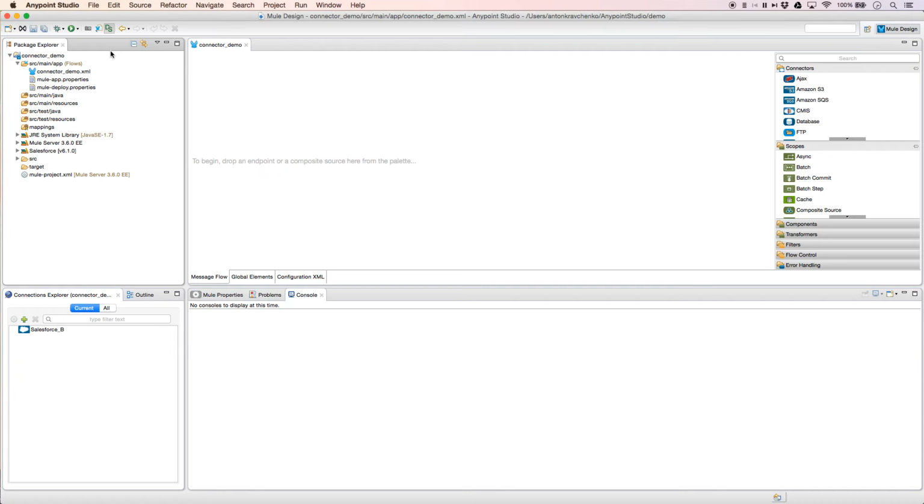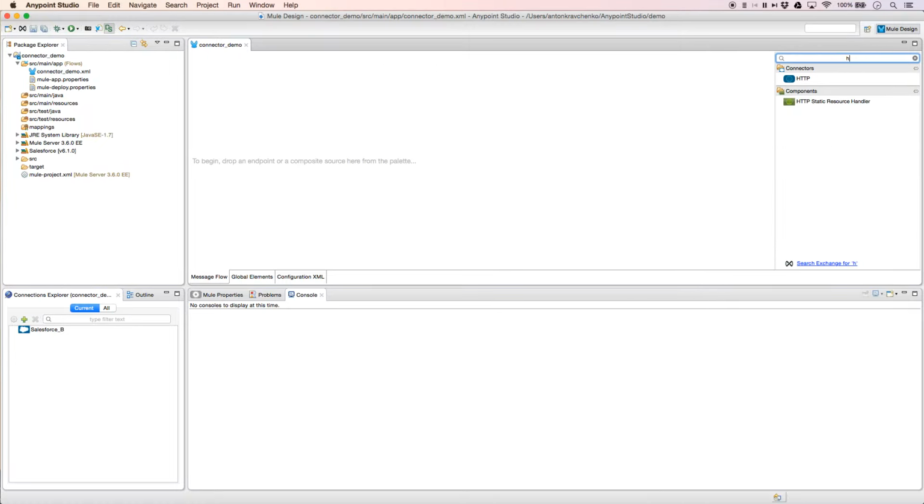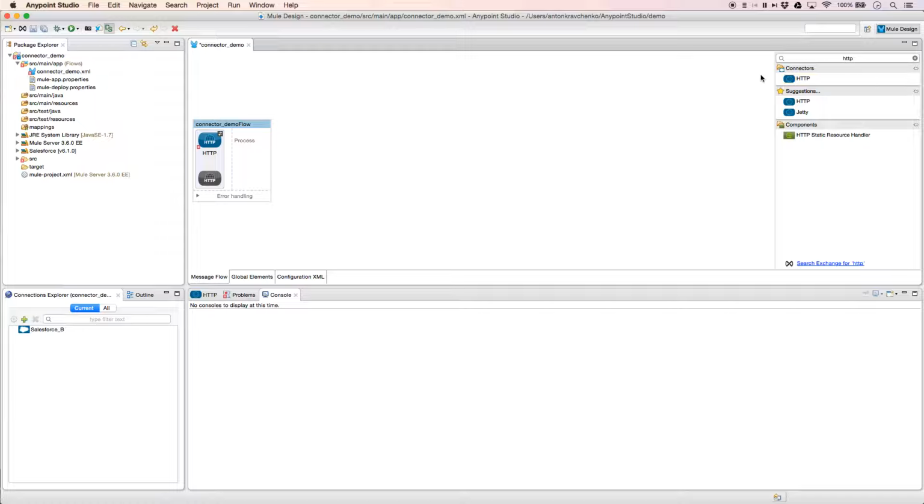Inside of the studio, you can see that we've already created a new project, and now we are going to build an application that will retrieve data from one Salesforce instance and insert that data into another Salesforce instance. In order to trigger this application, we will need an HTTP connector. So we will search for it and drag and drop it into the message flow. Then we will search for Salesforce Connector and drag and drop it into the process part of the flow.